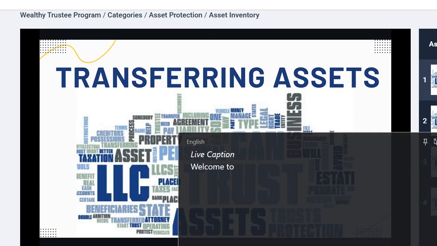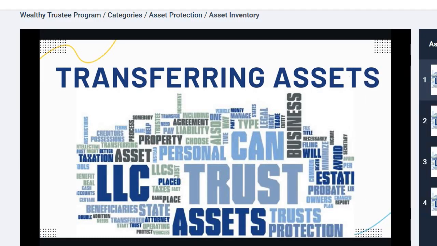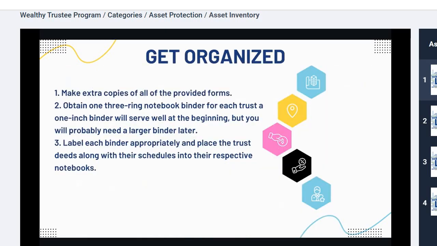Welcome to this module, Transferring Assets. In this module, you're going to learn the essentials that you need to do prior to transferring any assets into your trust. First, you need to get organized.